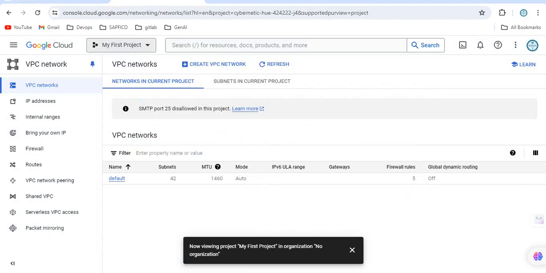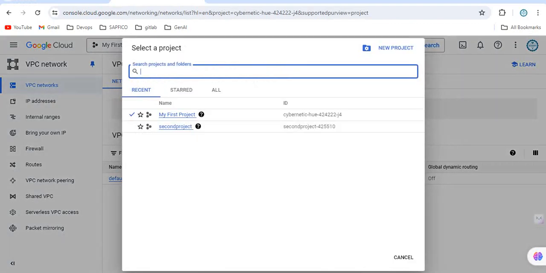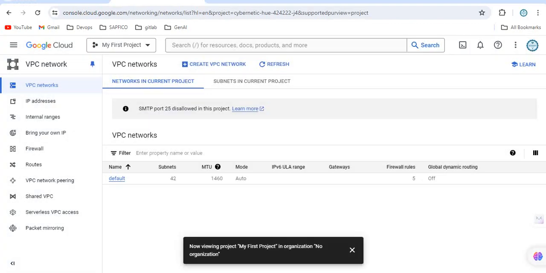I'm currently in my first project. Here I'll create two different VPCs and launch two instances on the two different VPCs, and we'll check whether they are able to communicate or not. If they are not able to communicate, then we will do VPC peering and check.